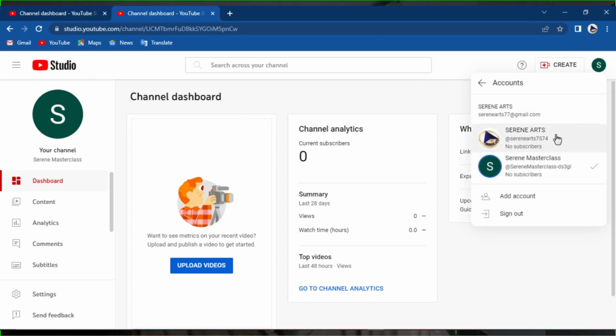The first one is Serene Arts, and the second is the second account we've created, Serene Masterclass. Now take note, this account is not yet a branded account. We have to do a few other things to make it a branded account.